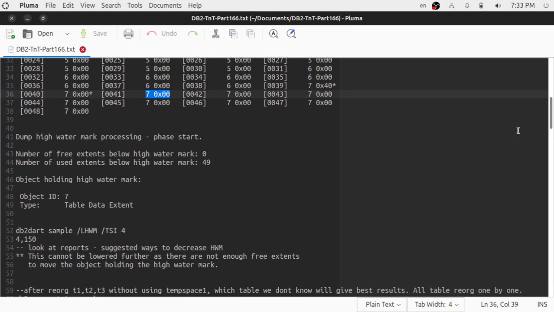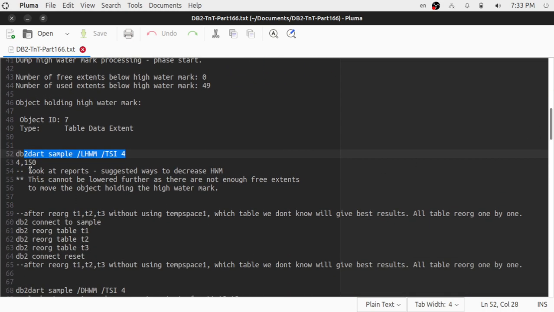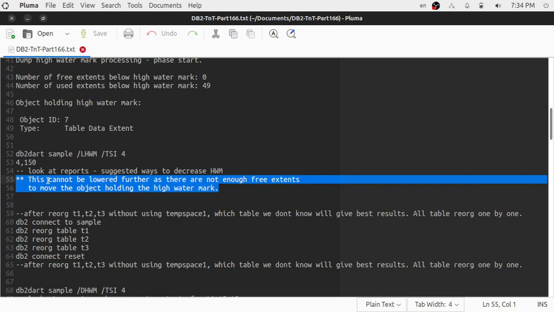So what I do is I just run the db2dart utility and tell it to suggest ways to lower the high watermark. So that's the command for that. Once I do that, and if I look at the report, the observation is this. This is the important observation in the report.